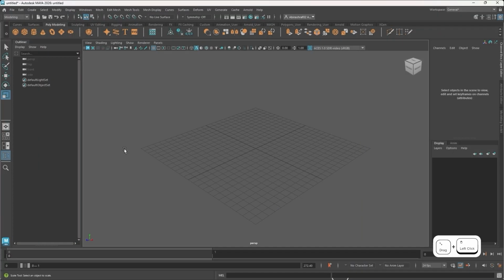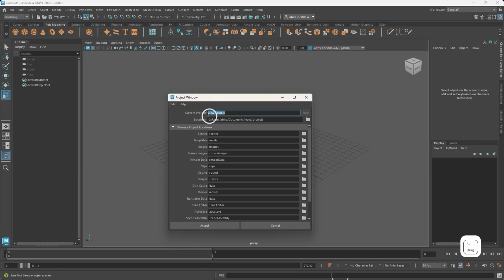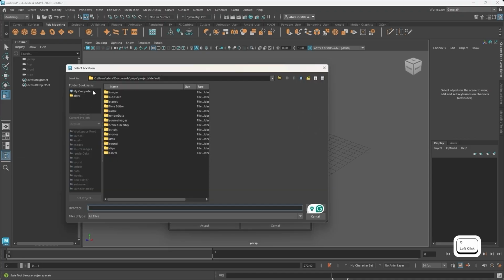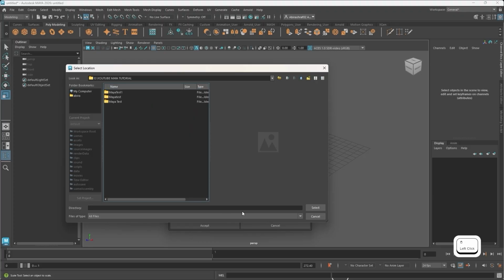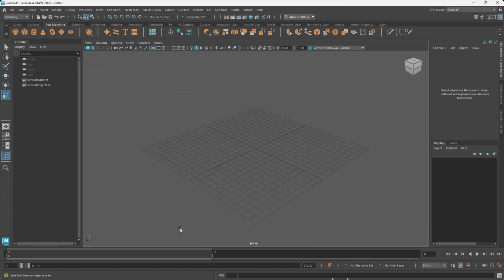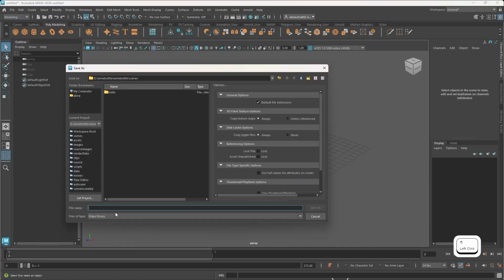So the first thing that you want to do is open up a new Maya scene. We want to save this scene as, let's say, wine bottle. Choose what folder you want to save it at. Alright, now once we've created the folder, let's save this scene first of all. Save scene, let's name the scene wine bottle.